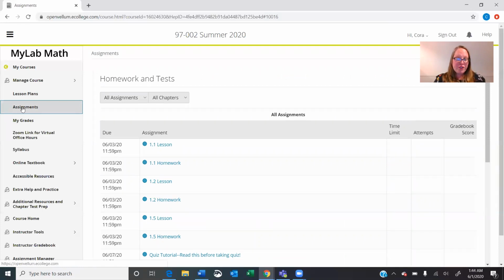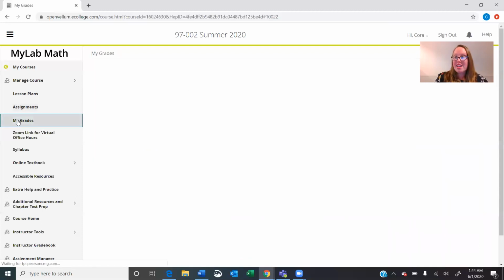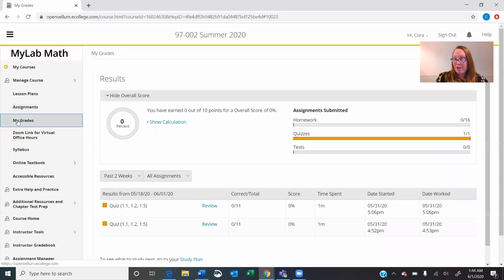And I'm going to come back to it in a few minutes because there's a lot to say under there. The third tab is called My Grades. That's where you'll go to figure out what your grade is. You can see your grade at any point. It gets updated in real time, except for the paper pencil part of the test. It'll take me a couple days to get those graded. But once I do, I will put the grades into My Math Lab for you.